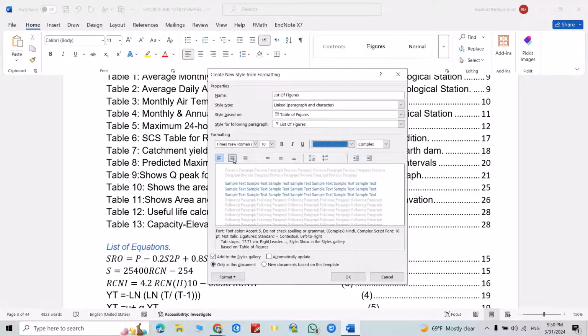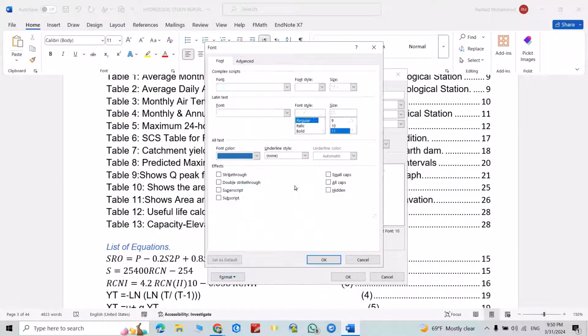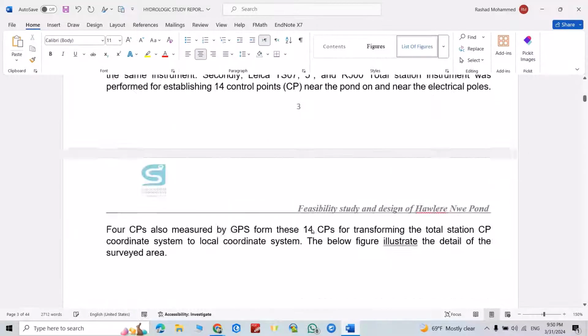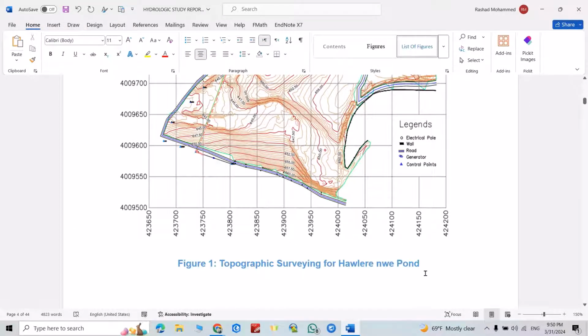Good. Select the middle alignment, it's so important. Good. Now from format, the font is 10, you can change it as you like. Okay, good. Now we are ready. If you have already inserted the caption, just click this one and directly change it to the list of figures style.